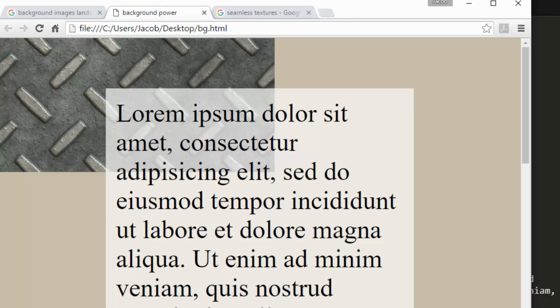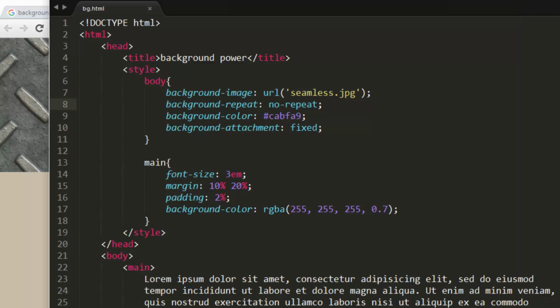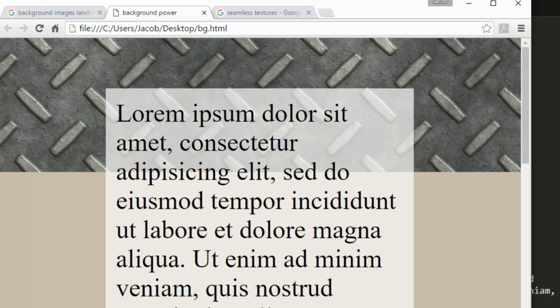In this case, we do want the image to repeat. Change the value of the background repeat property to repeat-x. When you save and refresh, you see the image now repeats horizontally but not vertically.